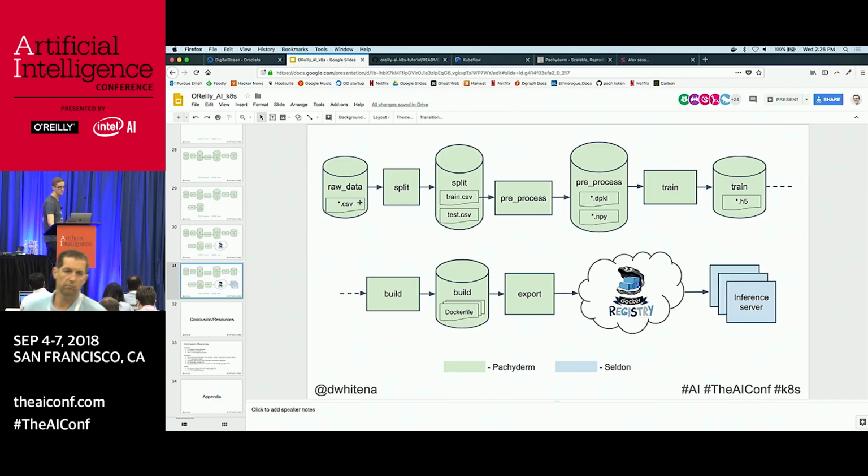So we have this collection of data. That's our input data. We've put data into that repo. Now we need to create all of the processing pieces that split, pre-process, train, build, and export our model. So getting to the question that was just asked, we need to tell Pachyderm, hey, I want you to create a piece of processing that uses this Docker container to do its processing and processes this data that's in this repository.